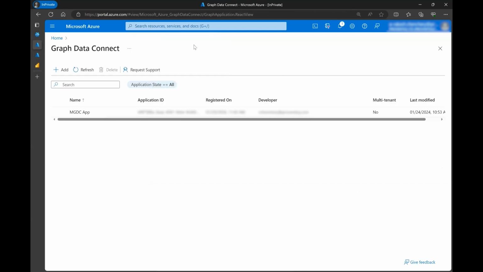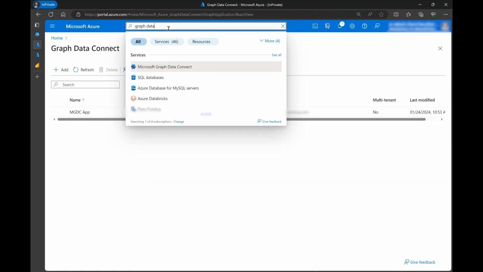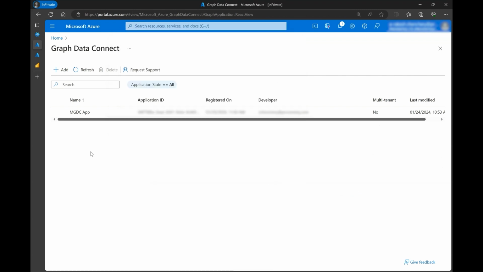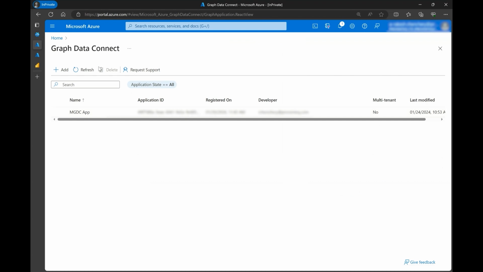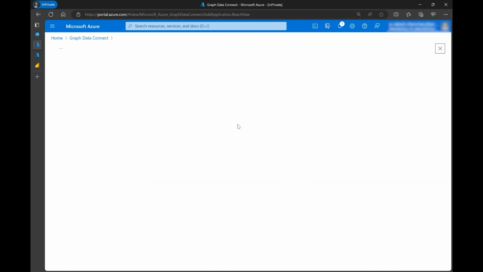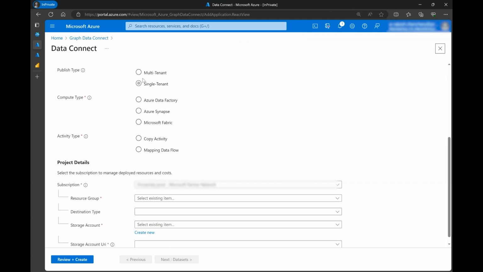And once you have that, just go and look for Graph Data Connect, and you will see this Microsoft Graph Data Connect appear in there. So that's the screen. I already have a Graph Data Connect entity created here, but all you need to do is just create one, select the application ID, which is just the app registration you just created. Select it to be a multi-tenant or a single tenant. So obviously, if you're creating applications for other users, other tenants, then you would create a multi-tenant one.